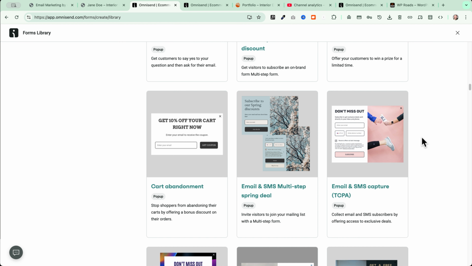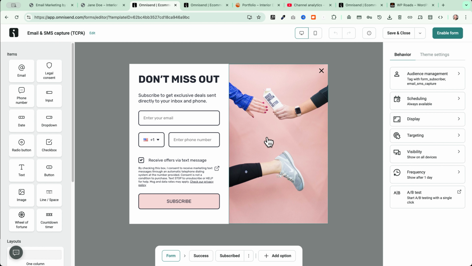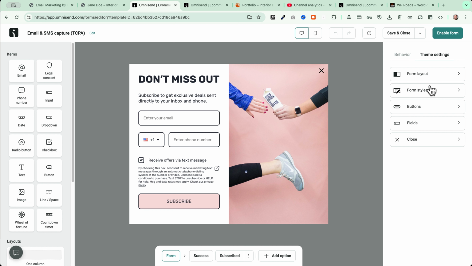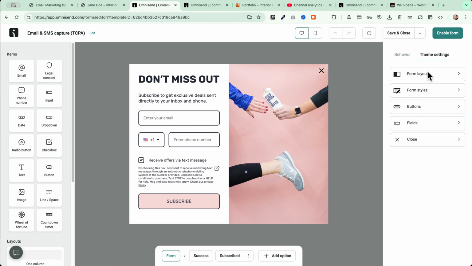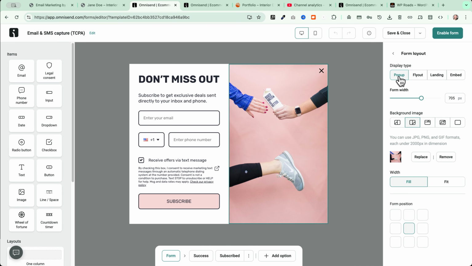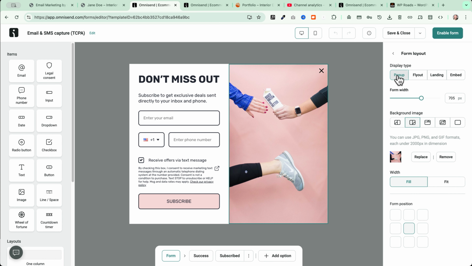In my case, I like this one, and I will go and use this template. I can easily go and click on the elements here to change them, or I can go to the theme settings if I want to change the layout, the form styles, buttons, fields, and the close button. Here in the behavior, I can choose also what happens, how and to who I want to show this form on my website. Let's start with the theme settings. I can change the display type here from pop-up to flyout to landing page to embed. In my case, I will keep it on pop-up.